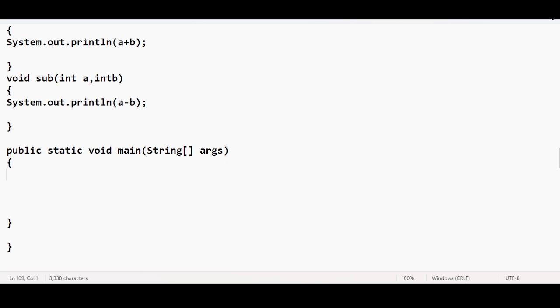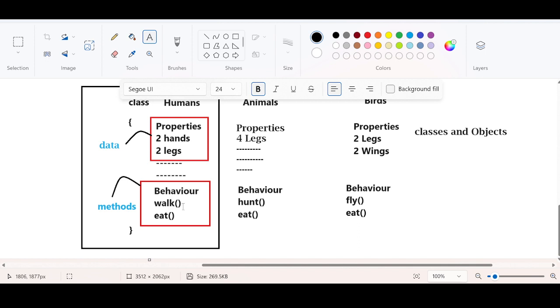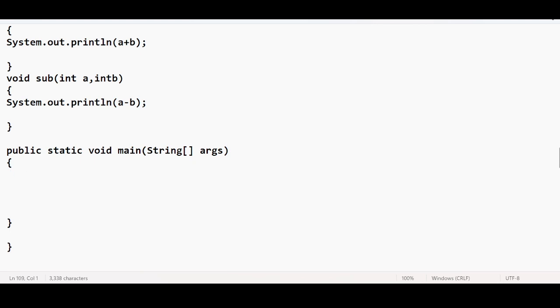Since the execution starts from here, take the human example: we have a behavior like eating, and we have a behavior like thinking. For humans, the brain is the main entity. Without the brain, you cannot think or accomplish all these things. Thinking is an important behavior which accomplishes all the tasks. That's why the main method is mandatory. It is just like a brain for Java.